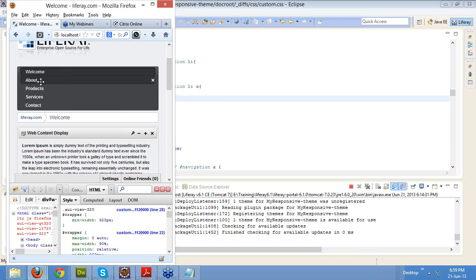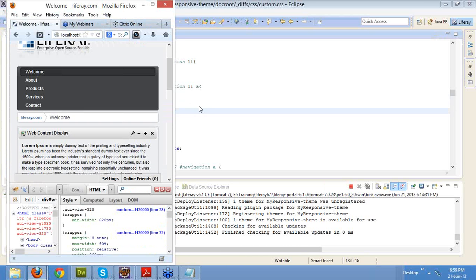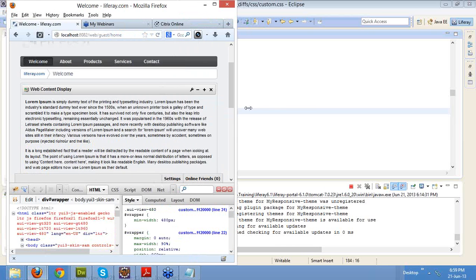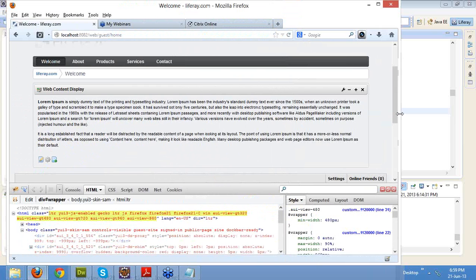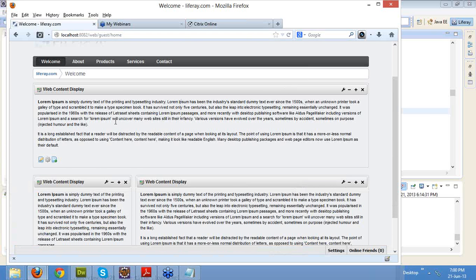So you can find the navigation with a different view, and when you increase the size of a device, now it will change. So as per this navigation, we can change many classes which are used by default in the Liferay classic theme.